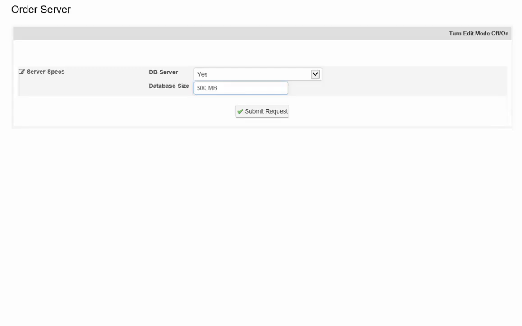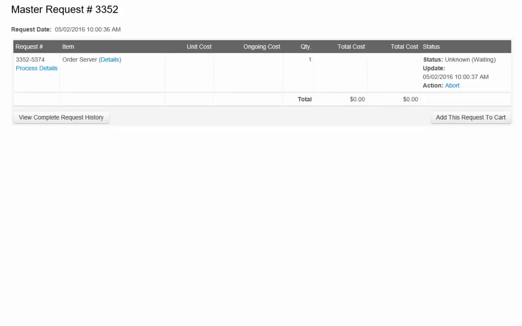Today we will be covering how to use the actions wait for message and send message to update the status of a request. In the example shown, let us go ahead and click Submit to kick off this request. This will bring back the master request number as well as the details of this request. As you can see, the status is still at an unknown state. Let us click Process Details to continue.